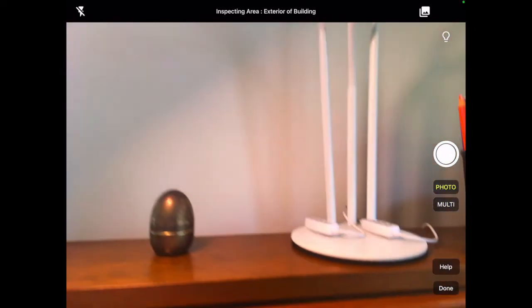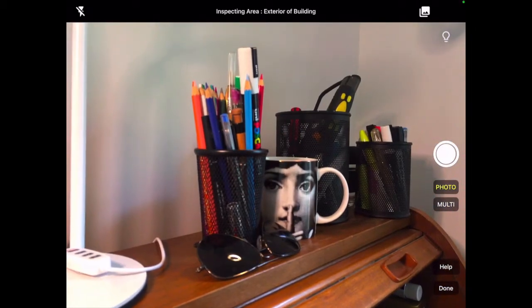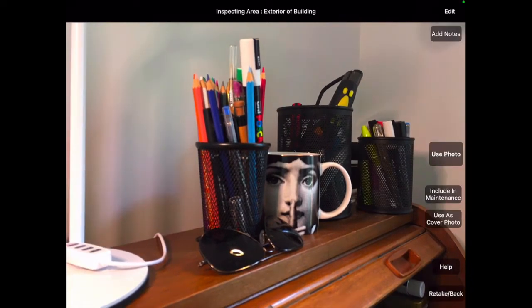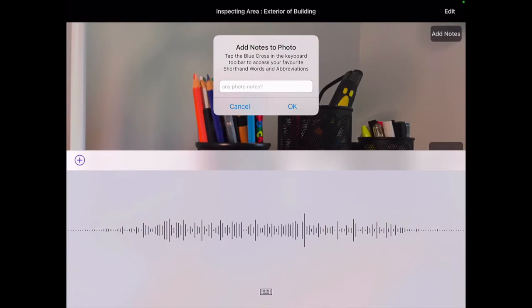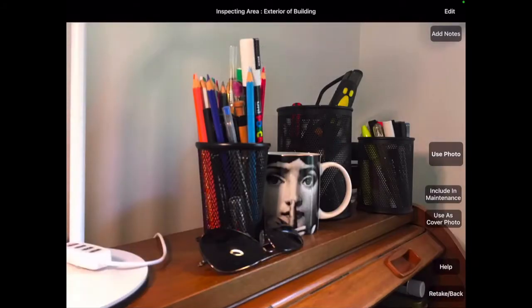The other option I've got is to use the single shot, and with the single shot I can take a picture and then I have a number of options available to me. So I can add some notes to that picture. Remember to clean the coffee cup, and that will appear above the photo, so it just adds to why I've taken it.